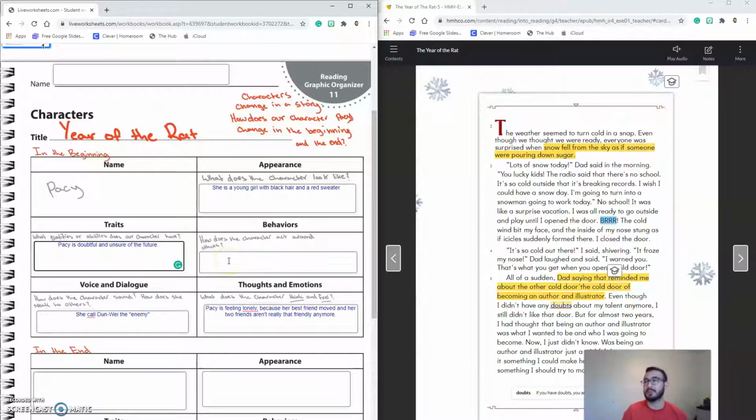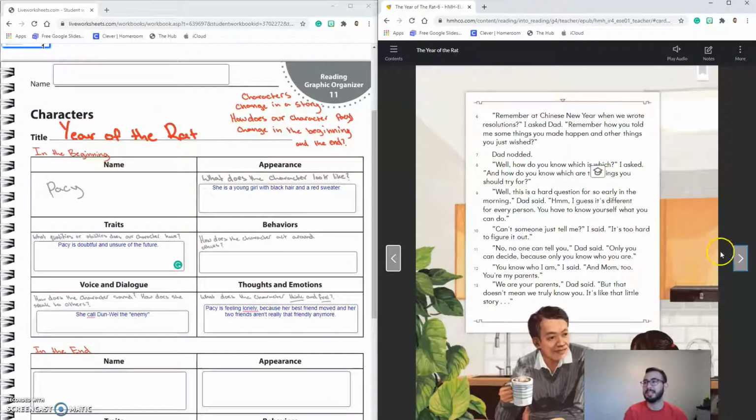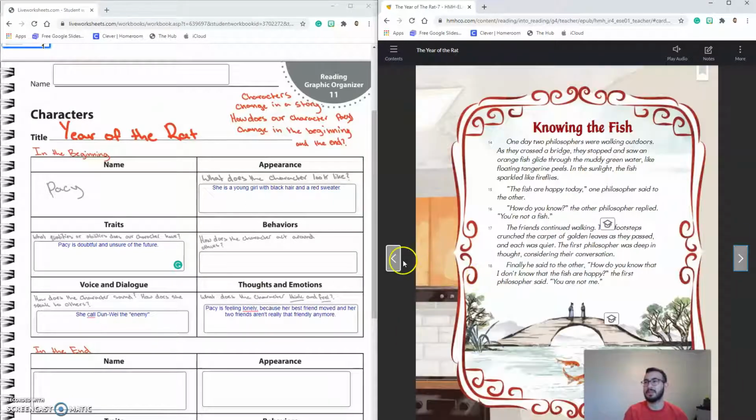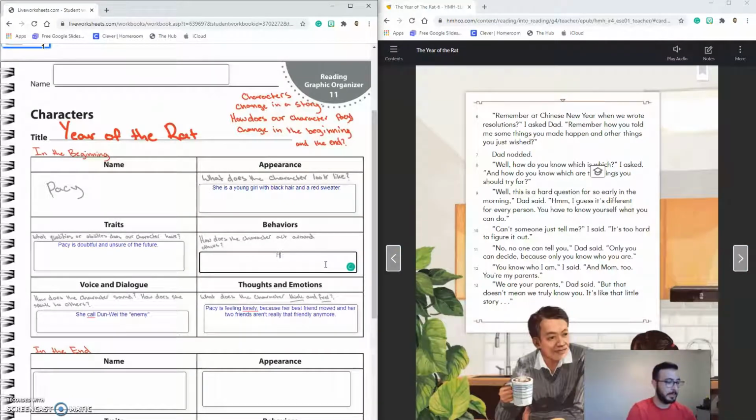Behaviors. How does the character act around others? Well, the only person that she interacts with in the beginning half of the story is her dad. So you could say that, I'm just going to put she is well behaved around her dad. She is calm, yet she asks questions. And as you can see on this page here, this is where she starts asking questions to her dad.